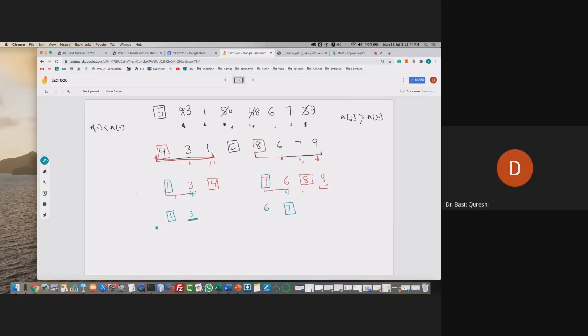Right, we're done. Now, notice one thing. If I rewrite the contents of this array, I have got this. I have 1 here, 3 here, 4 here. I have 5 here, 6, 7, 8, and 9. Is it sorted?